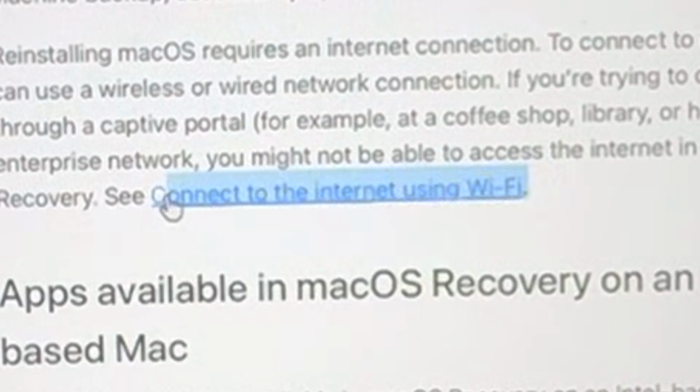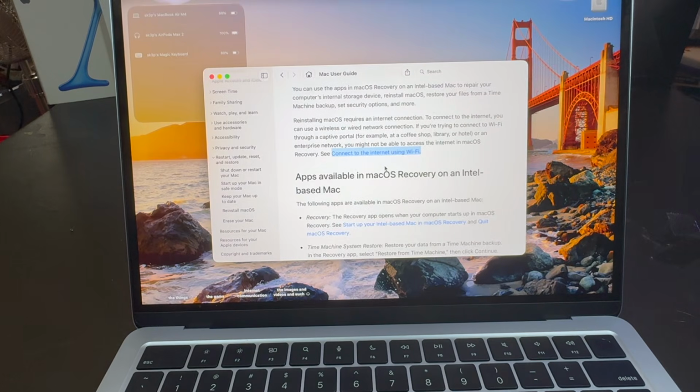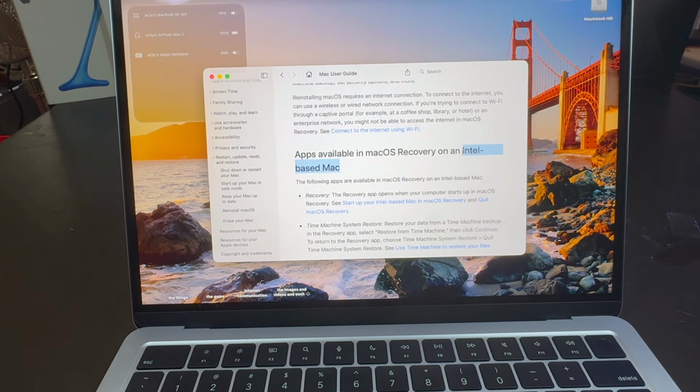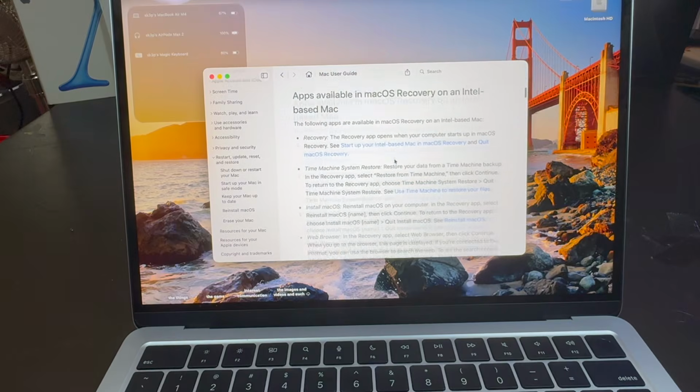Wow, intro to macOS recovery. Wow, connect to the internet using Wi-Fi. Usually I do. Intel-based Mac, and macOS 27. This means that Intel-based Macs will get macOS 27? Surely? That's absolutely what that means.